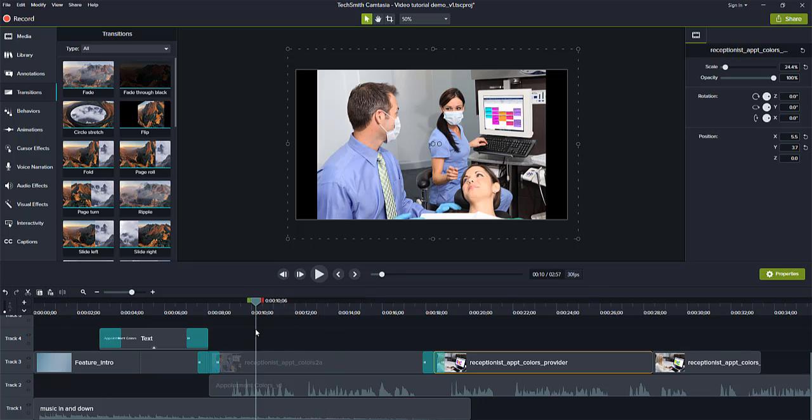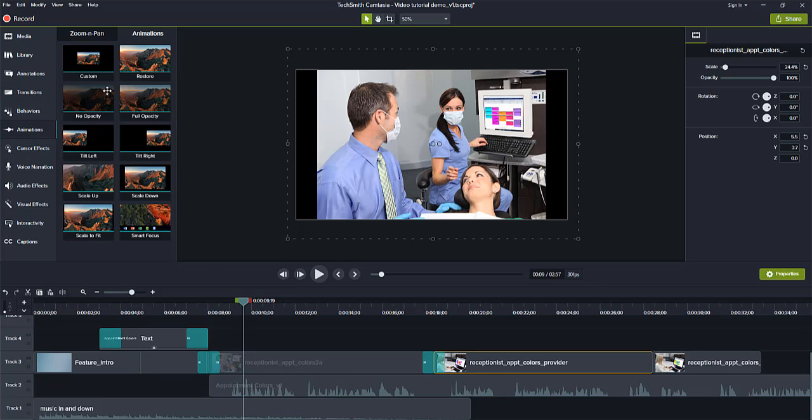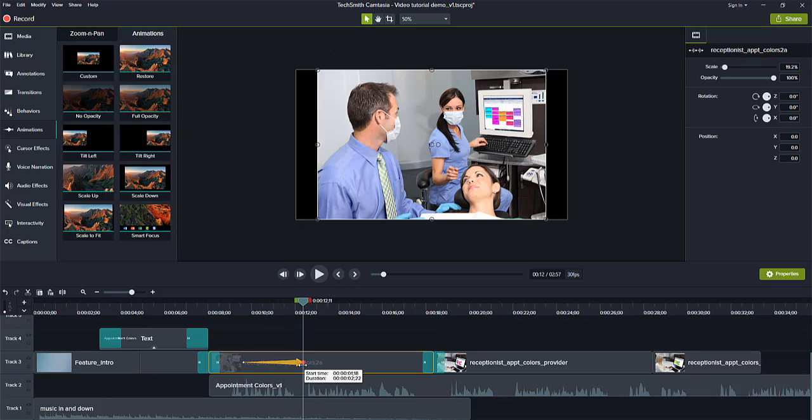So what I'm going to do now is move this playhead. I like to add the animation sometimes between 1.5 seconds to 2 seconds after they've seen the image for a little while. So over here I hit animations, and I'm going to grab the custom and drag this down right over top. And I'm going to start it right about there. And I'm going to drag this to about 2 seconds, a little over.